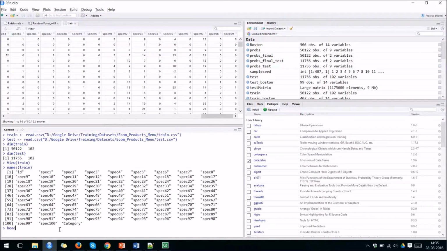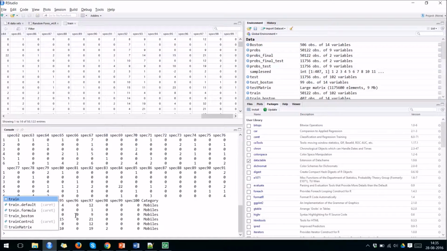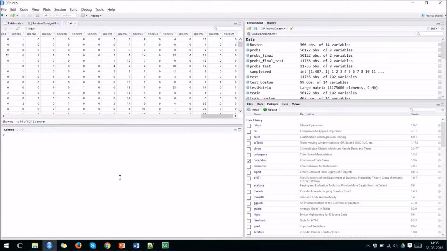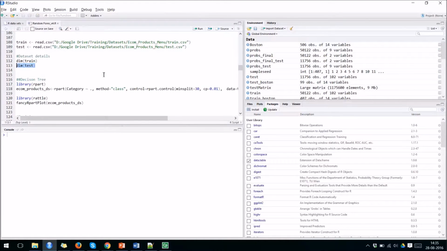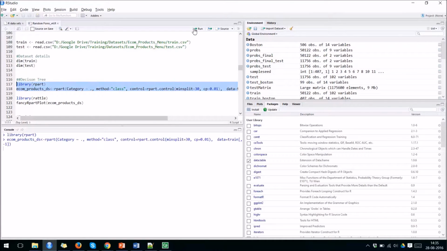Let's see the head of the training data. The last one is category, whether it is mobiles or whatever type of category class it belongs to. Based on the specifications, we need to classify it on the e-commerce website automatically. That is the overall problem statement. So we'll try to build a decision tree model. We'll try to predict the category by using the specifications, and we will build our first decision tree model on it. The data set is fairly large, it might take some time.